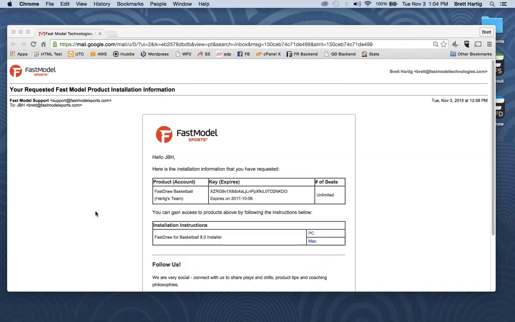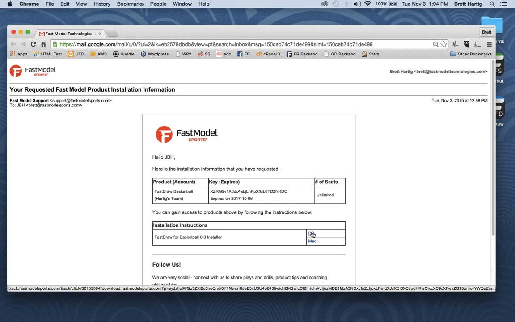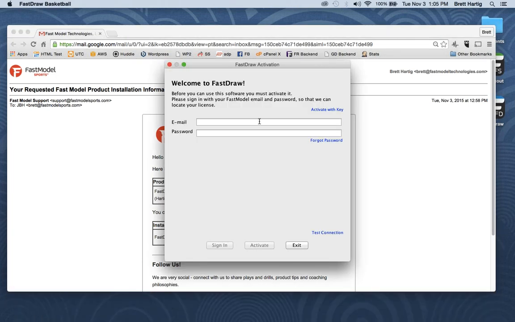You should have received an email like this whenever you first registered your FastDraw. You'll see you have an activation key here, as well as some information about your account, your team name, and the links to download the software. You can click on either of these links to download the software right to your computer. There's a PC version and a Mac version. Once you get it downloaded and installed, you're going to see a dialog like this that will allow you to either activate with a key or activate with your email and password.